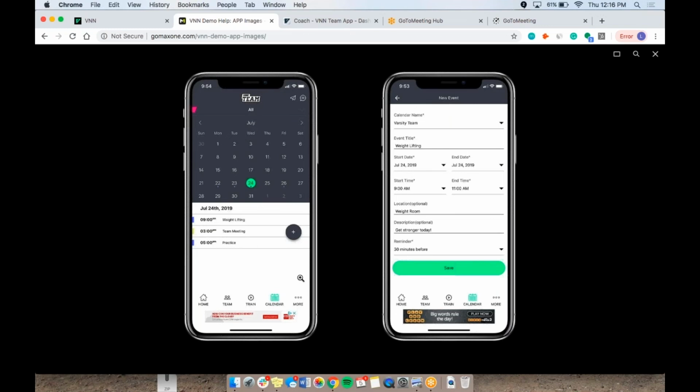So under the More tab in Settings, there's a calendar sync button. And if a parent or athlete uses like their Google Calendar or maybe their Outlook calendar on their phones, they'll be able to sync their VNN Team App schedule right with those calendars as well, so everything's in one spot for them.